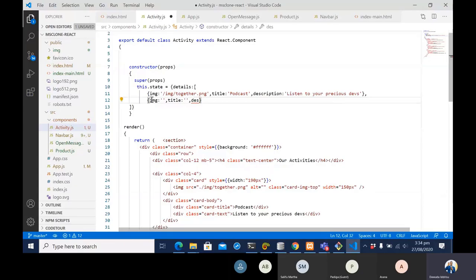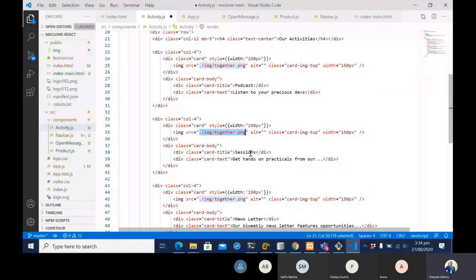Now let's go and describe the second one. The first one was the podcast. The second one is going to be this one. This image is also the together image, but the title is going to be called sessions. So let's go and do that. Image would be this. Title is going to be sessions.